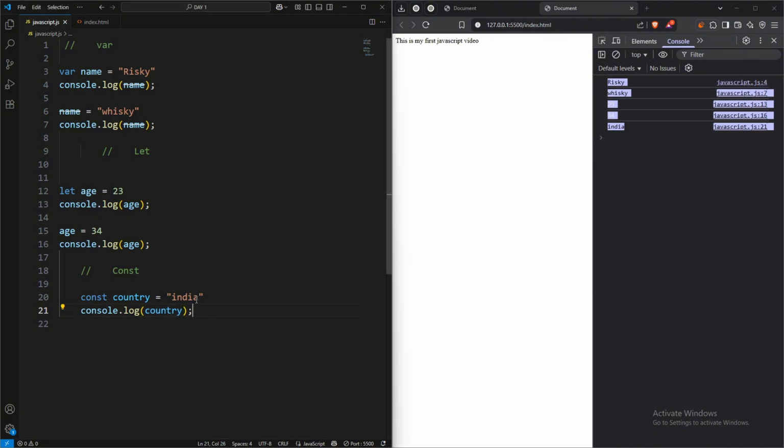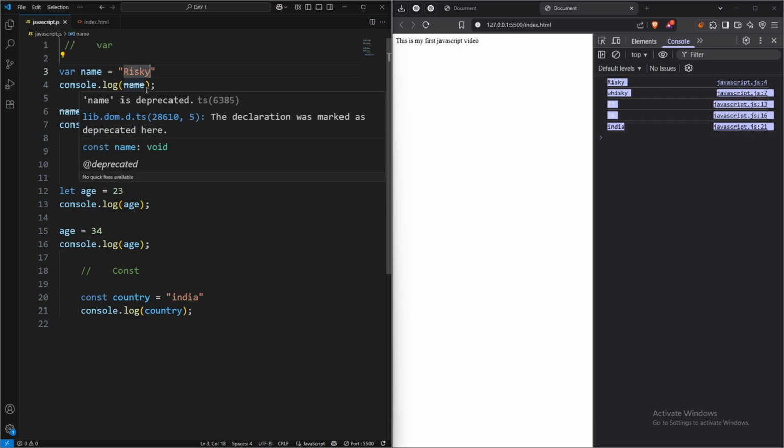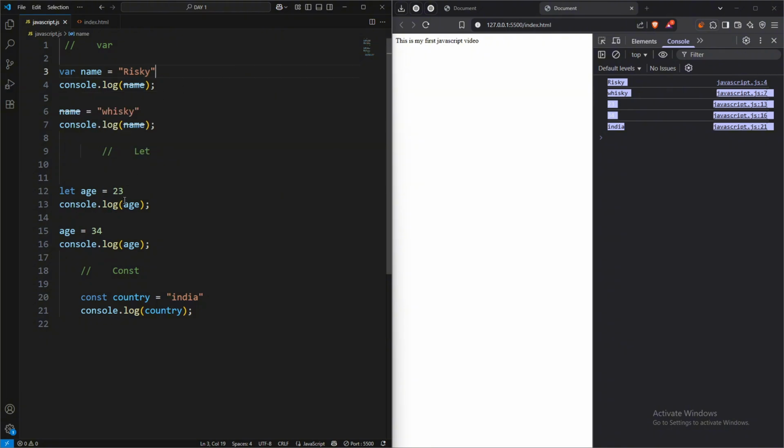See, in const, we can't change the variable value. My variable is country, and in this case, age is my variable, and here name is my variable. To create a variable, we use var, let, and const. In var, we can change the value infinitely, but in let we can't change.